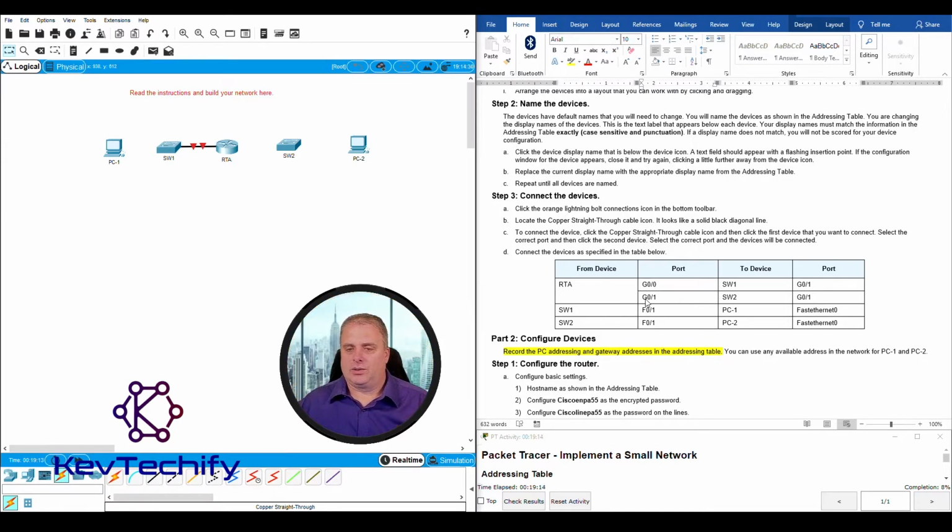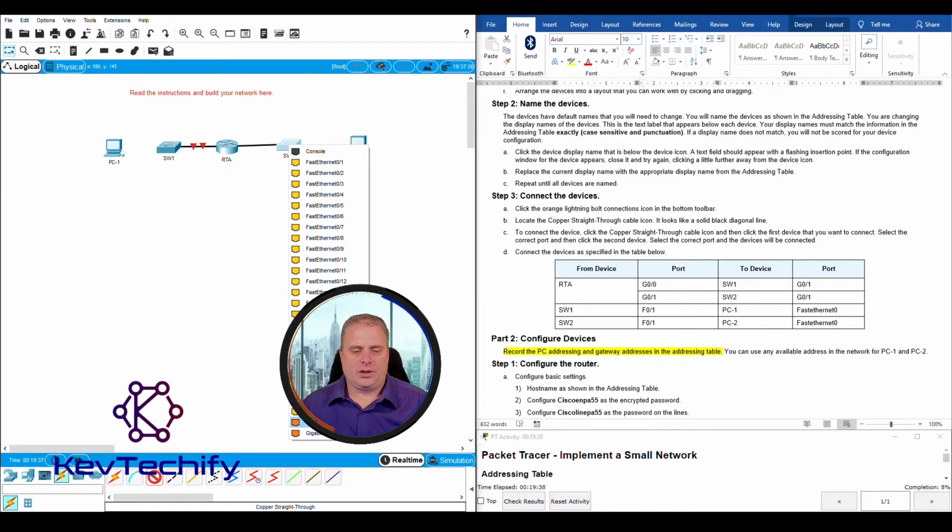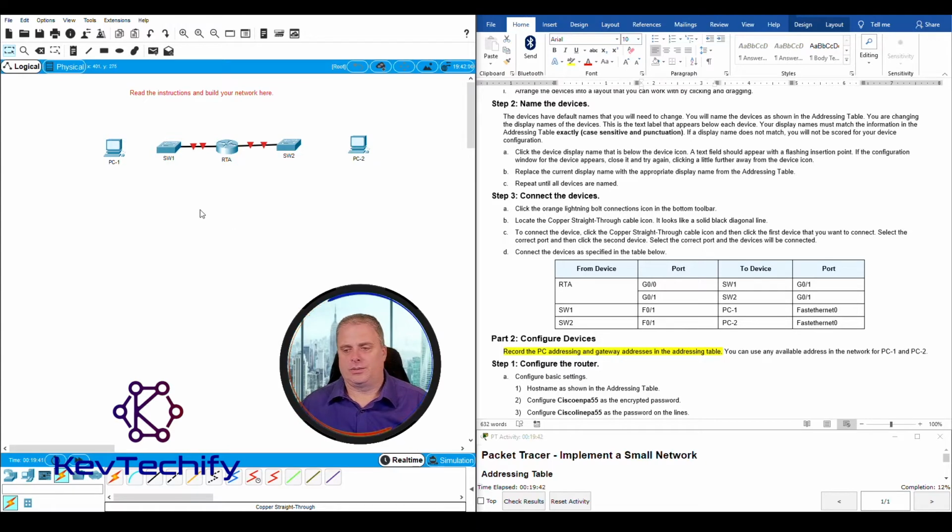I'm going to connect the other wire here for router A. It goes from router A gig 0/1 to switch 2 gig 0/1. Once again, I have to come down here, click on my copper straight-through, click on router A, select gigabit Ethernet 0/1, and then that goes to switch 2 gigabit Ethernet 0/1. Gigabits are all the way at the bottom. Gig Ethernet 0/1. There we go. Now we have our switches connected.